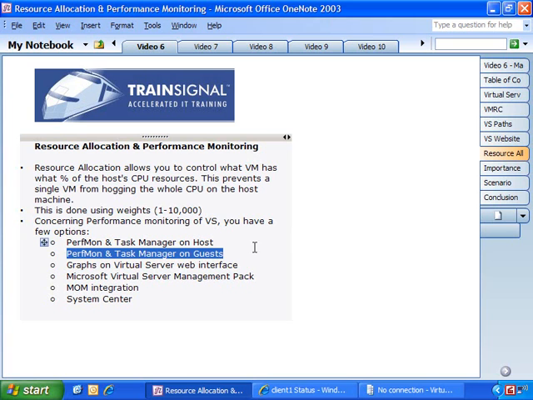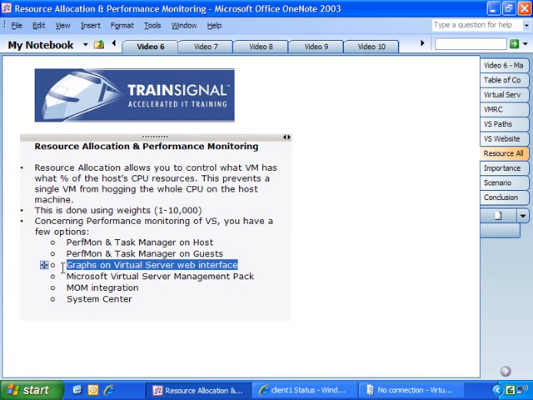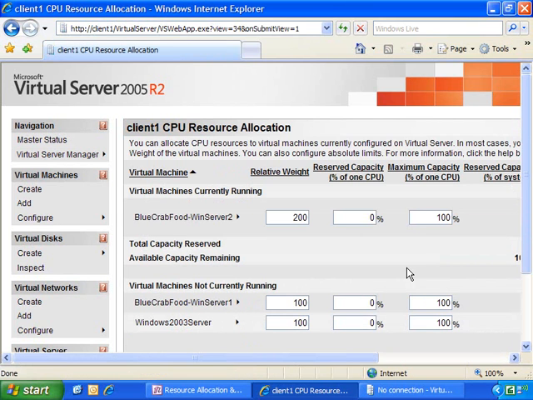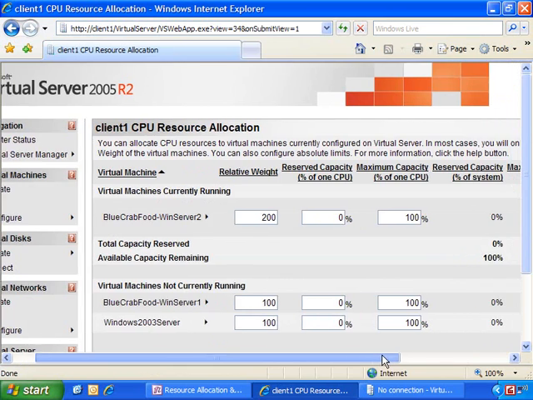I also talked about the master status graphs on the virtual server web interface. Let's go over here and look at that. So on the virtual server web interface here on the master status, you see this graph. It has a CPU usage graph for each virtual server that's running. So if I click on that graph, it actually takes me to the relative weights.